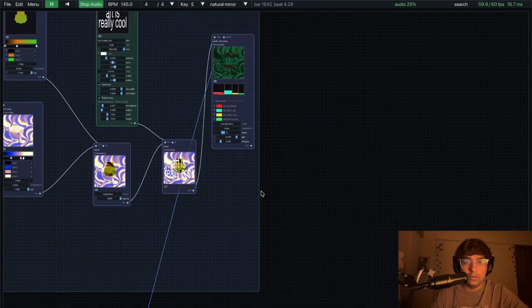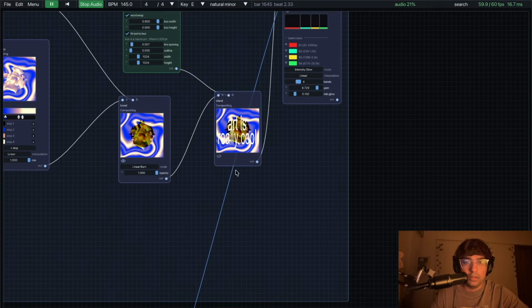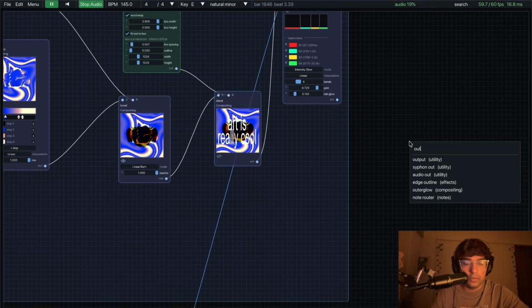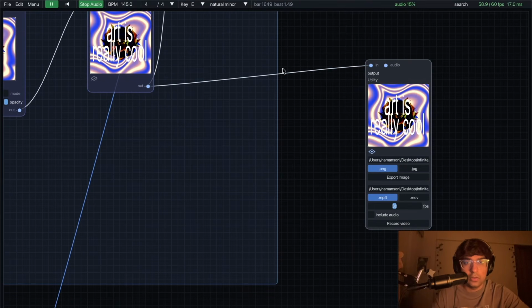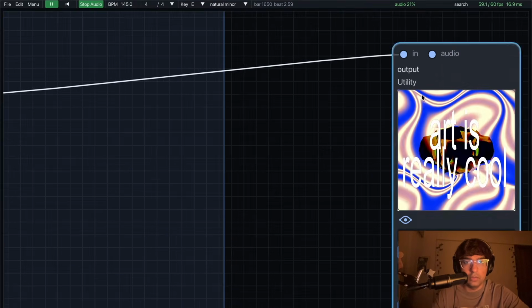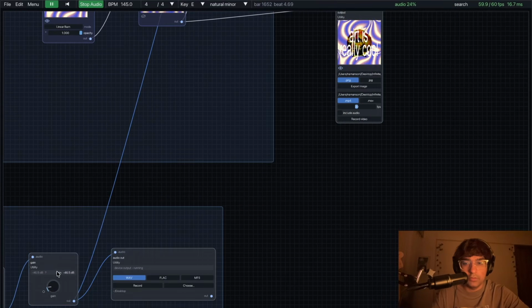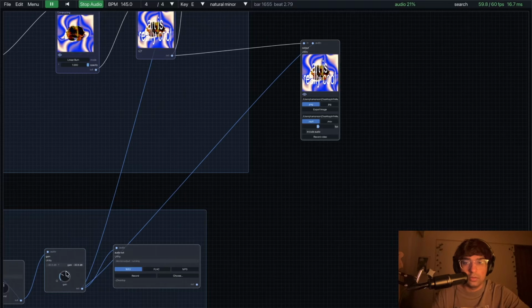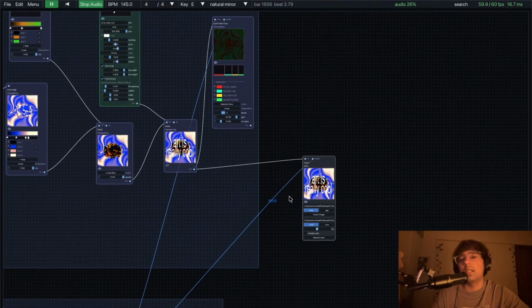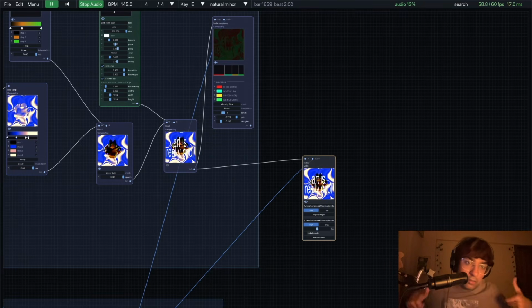Now I can just output it. I want to output both. This will output the video and audio, and I can also output the audio part that we just made here, put it in audio, and then I can just click record and export it and share it on Instagram. And that is my first patch.